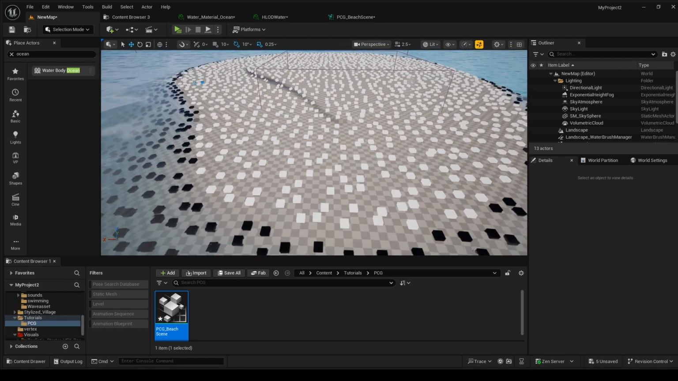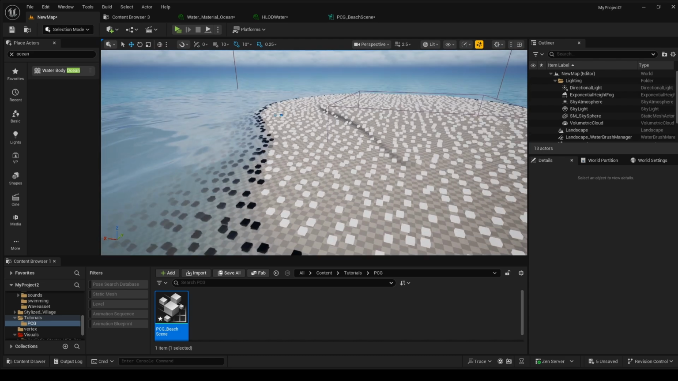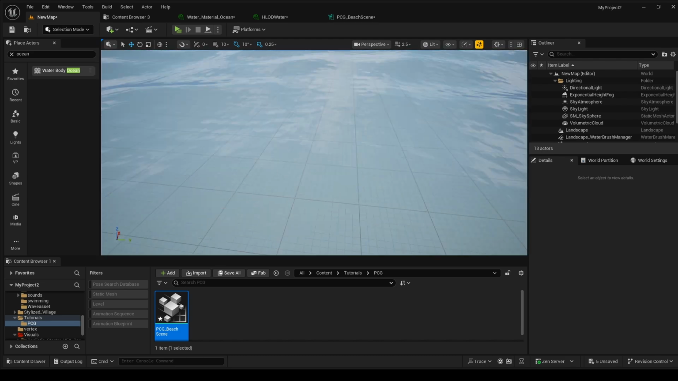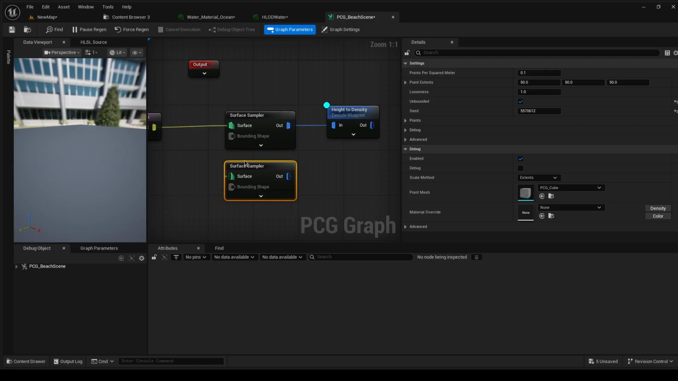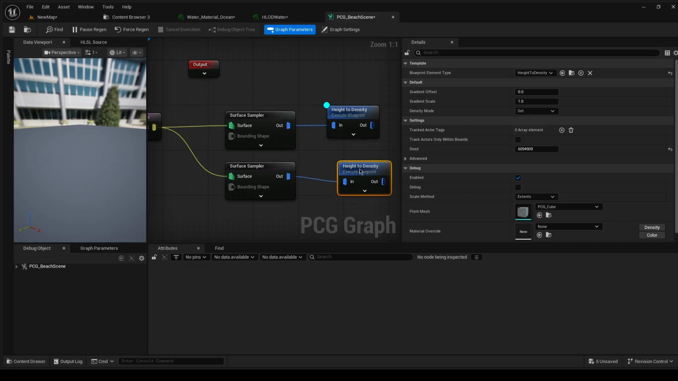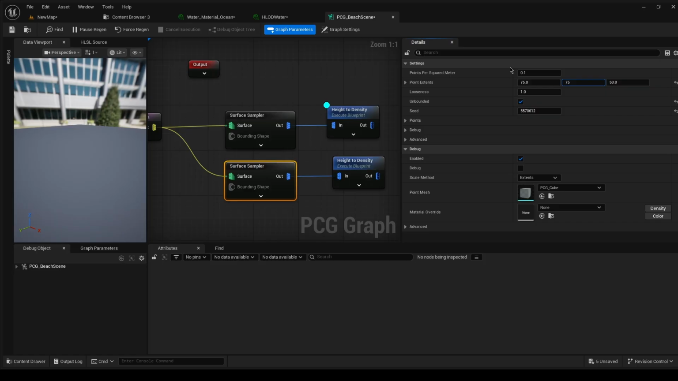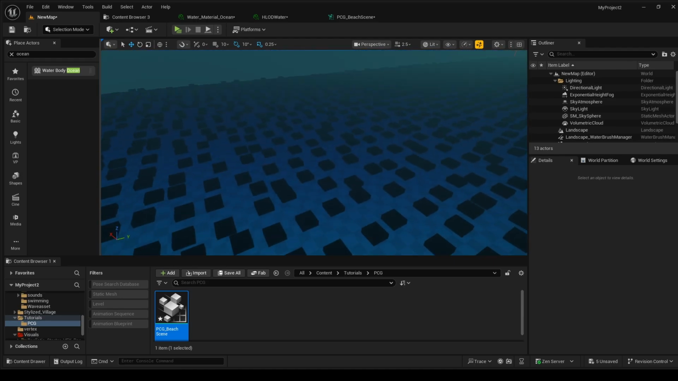And the next thing is, I've got all these points around the map. So now I will create another surface sampler and duplicate this blueprint. Just put it over here and set the bounds to around 75 and 75. This is because I want to have a rocky texture over the entire bottom of the sea.